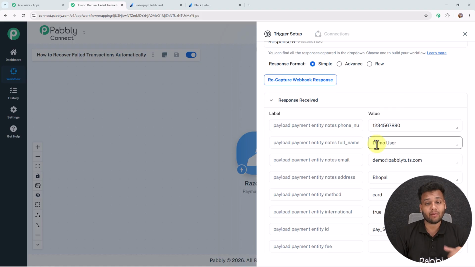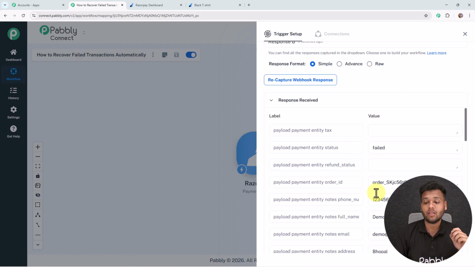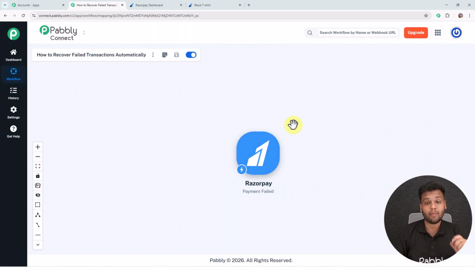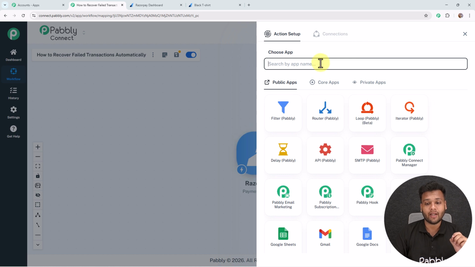Here you can see a response has been received in my Pabbly Connect account, which has all the details that I have mentioned while making a payment, which means the first step of our workflow has been set up successfully. And now we will choose the action step as Twilio to send a reminder alert message whenever a payment gets failed. So for that, I will click on add new action step, and here I will write Twilio.